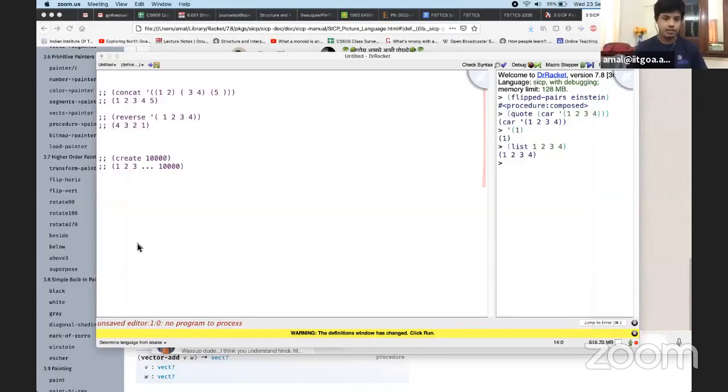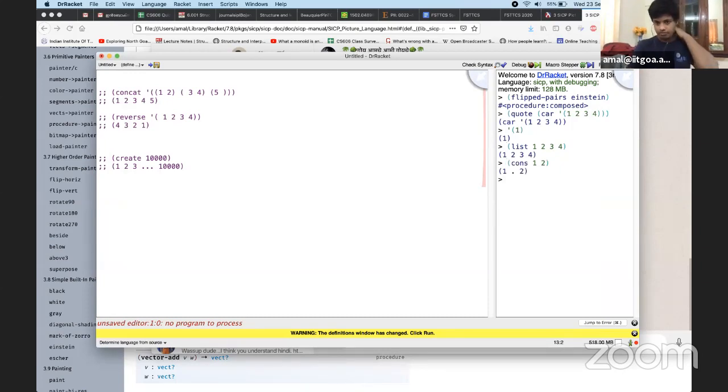All right. So let me just explain this thing before we go into that. When I cons 1 and 2, what I get is a pair. It contains two cells. The first cell contains 1, second cell contains 2. And if I cons 1 with the cons of 1 and 2, what will I get?